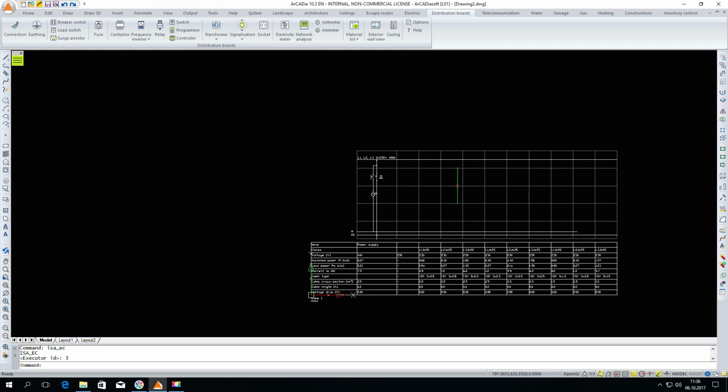And here we can insert a breaker switch. But we can still add here in the protection a surge arrestor. I am only showing what parameters can be changed. OK, and we insert a surge arrestor.